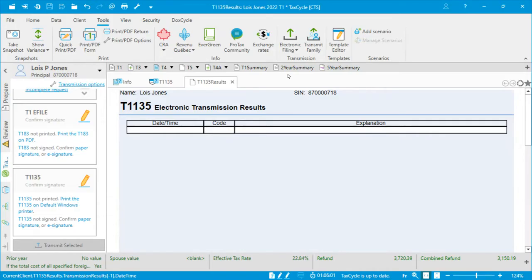So the first and only polling question for today is up on the screen now, and it reads: for both T1 and T2 returns, the foreign property question in the filing section on the info worksheet triggers both the T1135 review messages and transmission workflow. True or false? Okay, thanks, Tim.